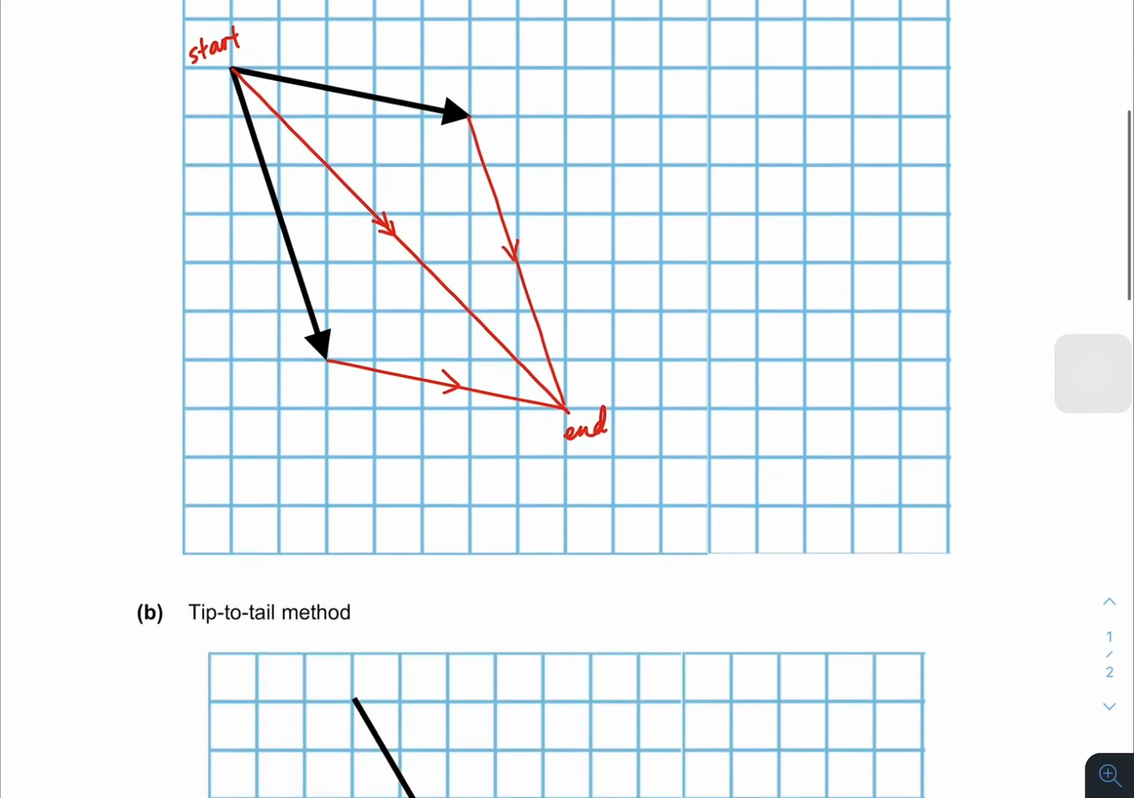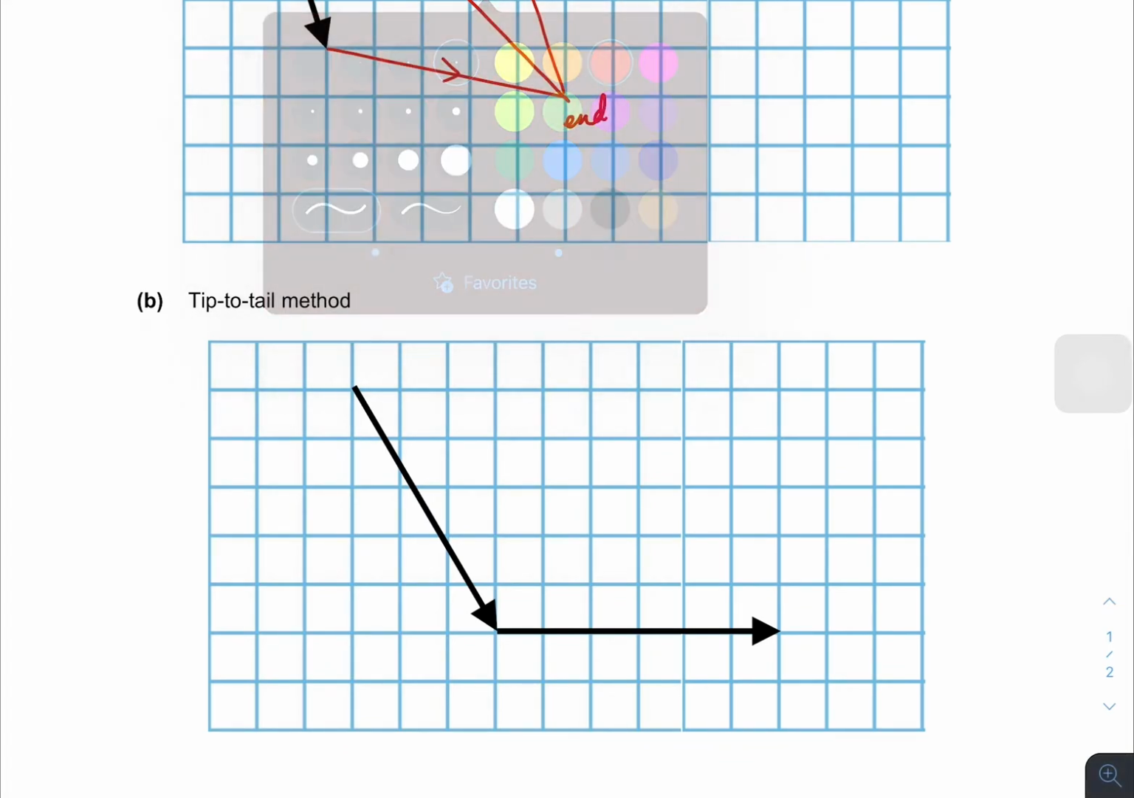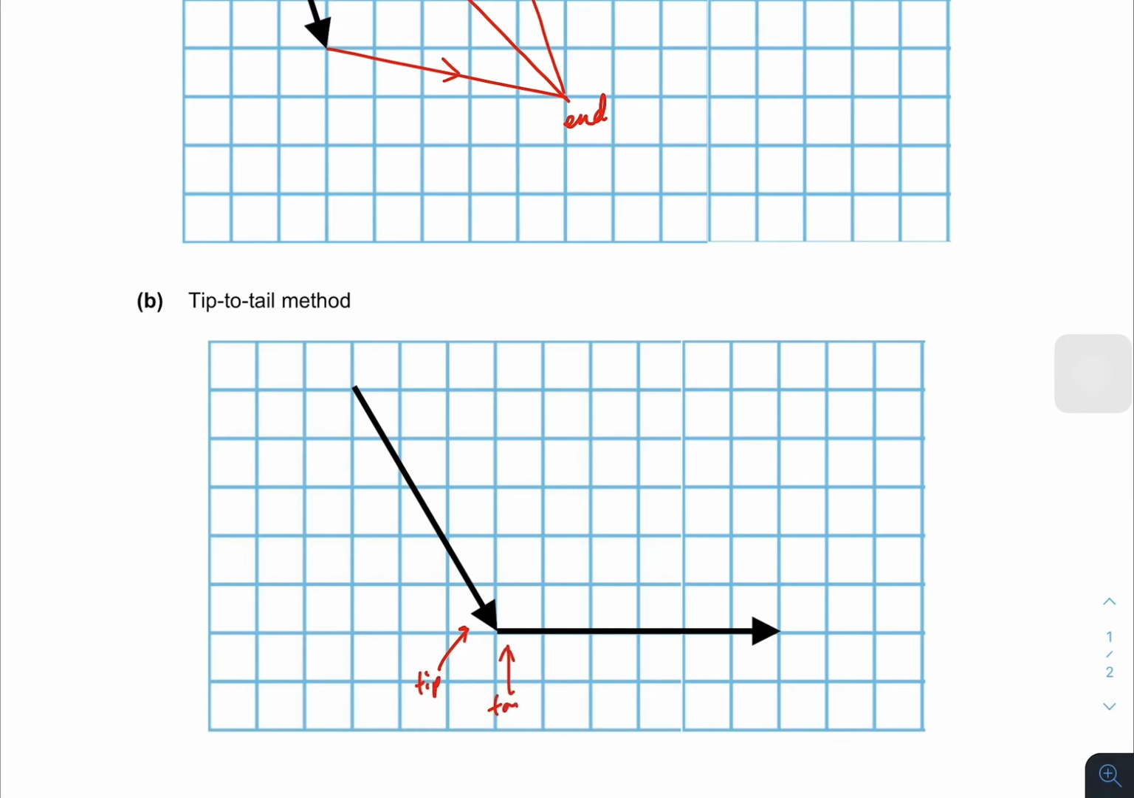Now the second part, part B, the tip to tail method. In this part B, we actually see two vectors joined. The tip of the first vector is joined to the tail of the second vector, and you can see that these two vectors form a flow. You can trace their flow nicely. So what is the resultant vector? Same thing, we start from one point and end at the other point. The resultant vector is simply a line joining the starting to the ending point. Double arrow for the resultant vector.